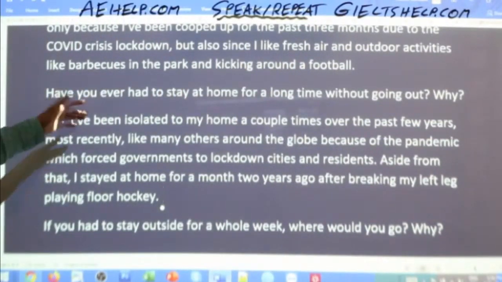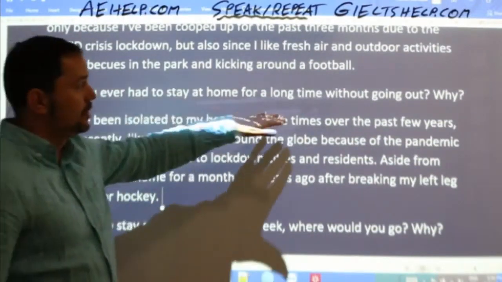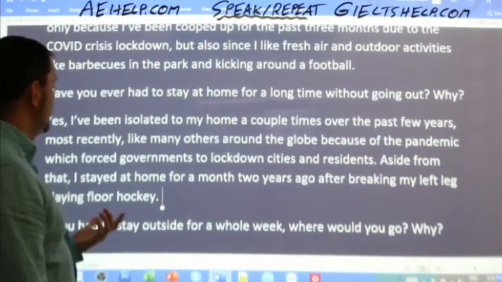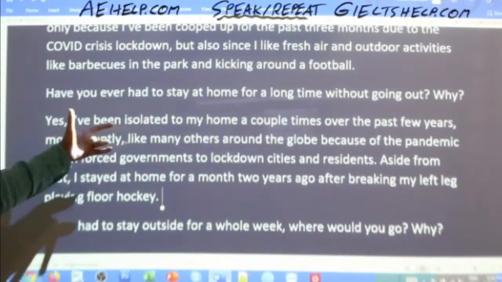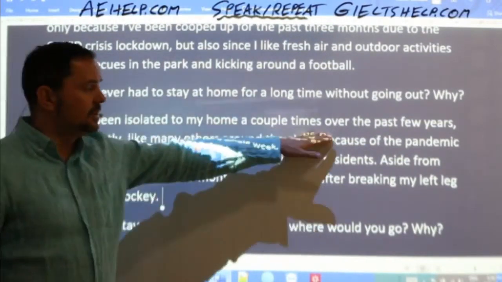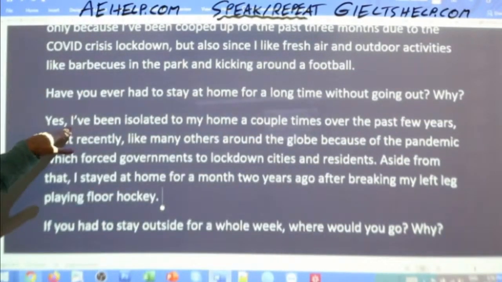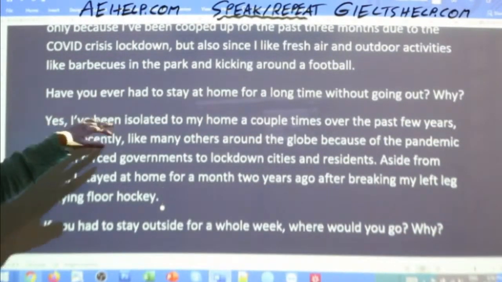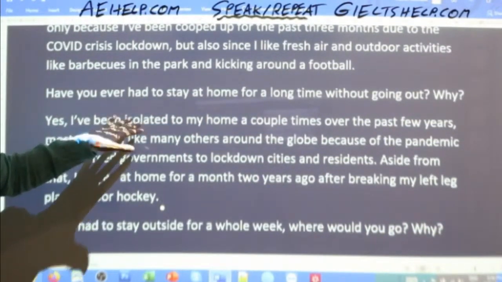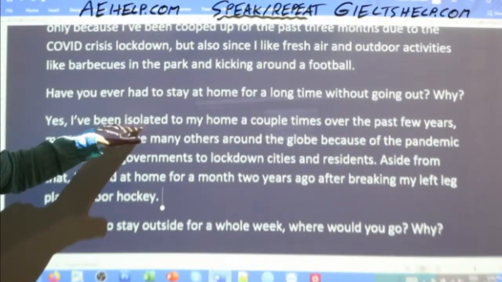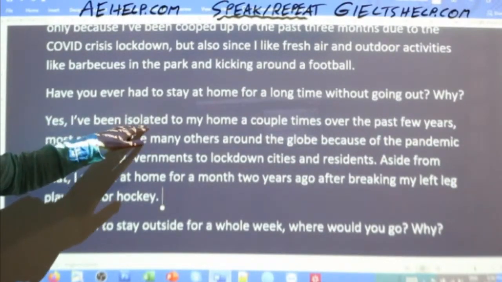Repeat after me. Have you ever had to stay at home for a long time without going out? Why? Yes, I've been isolated to my home a couple of times over the past few years. Notice my use of present perfect passive here because I'm not doing the isolating. The government is isolating me, or my broken leg is isolating me.